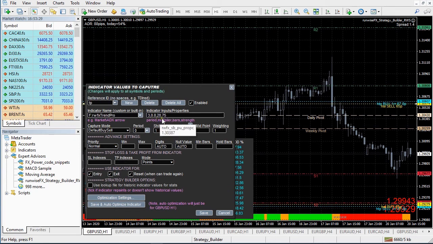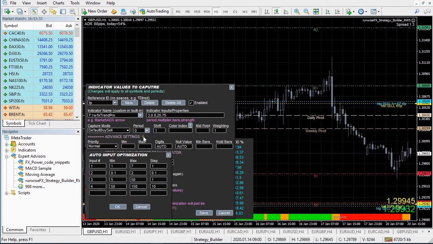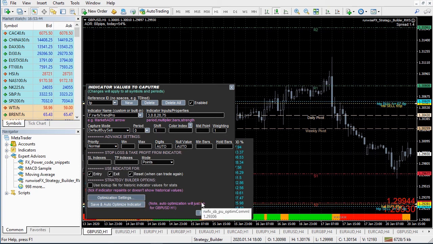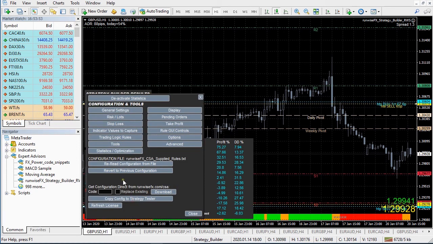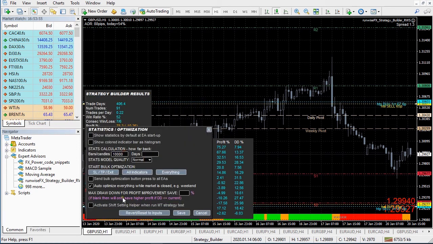And of course on the indicators, if we go to our Trend Pro, there's all these different inputs. What the system is able to do is, for those 4 inputs there, it can go through and just try different values and go through all the different combinations. We've got the min, max for each of those inputs and just the step there. So there's a whole load of optimization that the system can do, and the way you activate it is if we just go to config, statistics and optimization, and there's these buttons here to start bulk optimization.